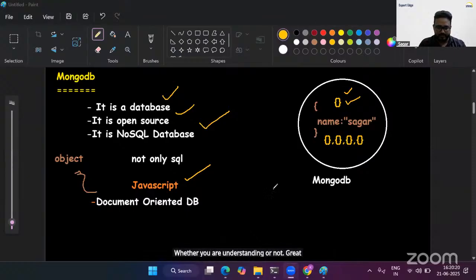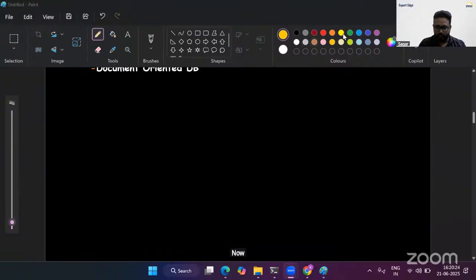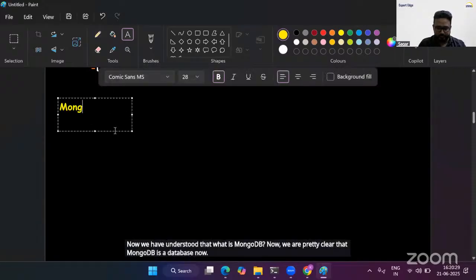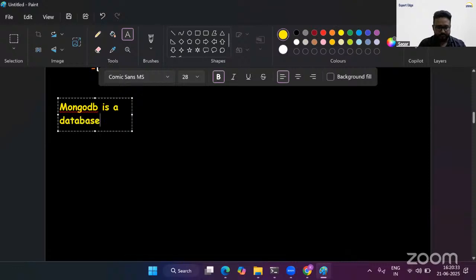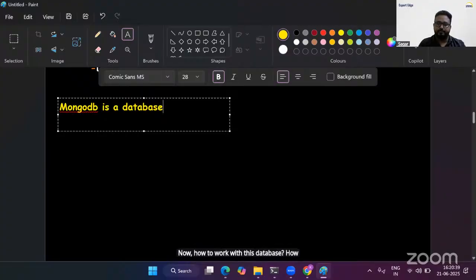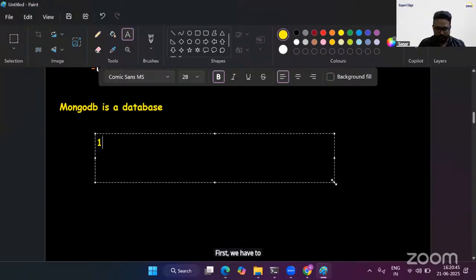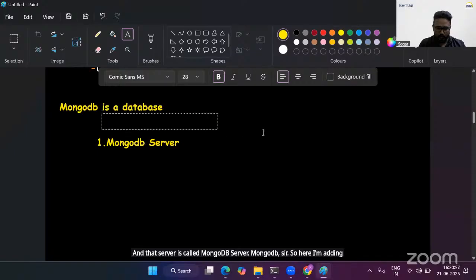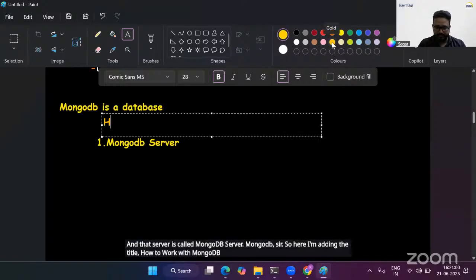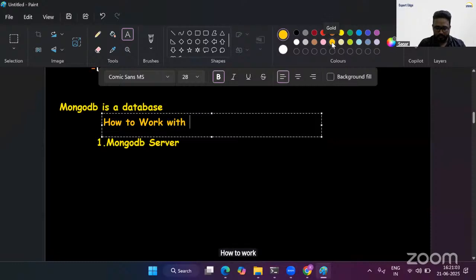Great. Now let's come back here. We have understood what MongoDB is. Now we are pretty clear that MongoDB is a database. Now how to work with this database? To work with this database, first we have to install one server, and that server is called the MongoDB server. So here I am adding the title: how to work with MongoDB database.